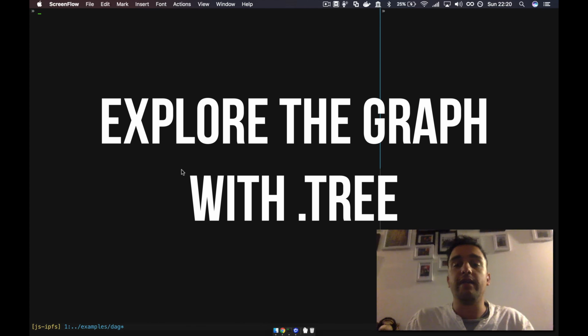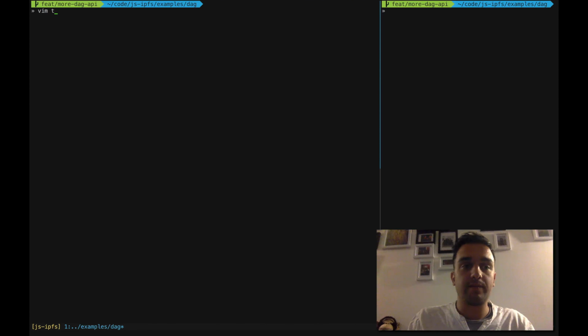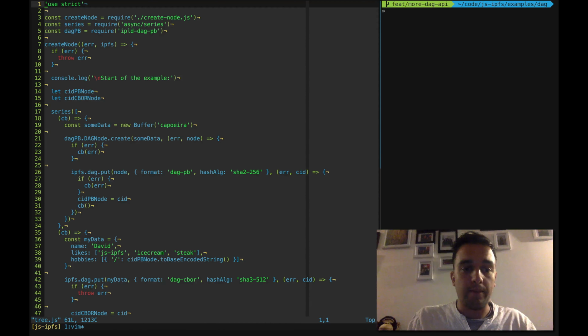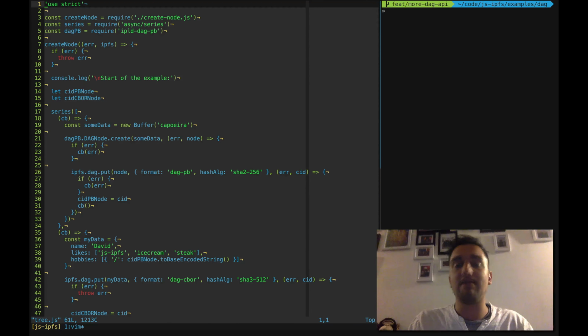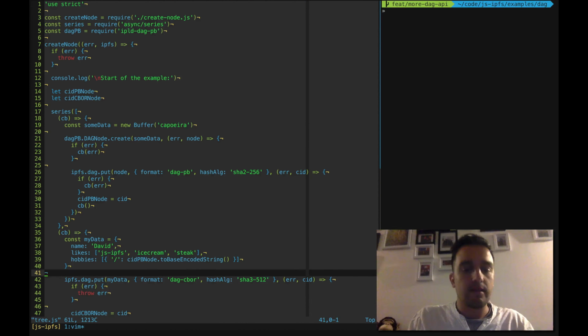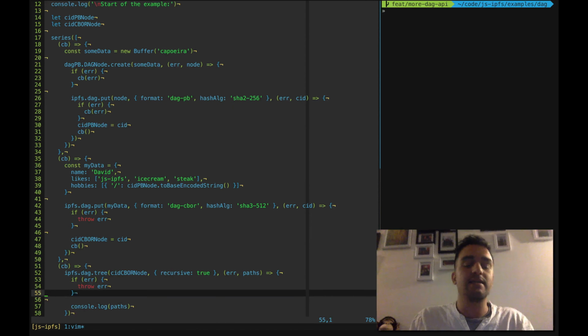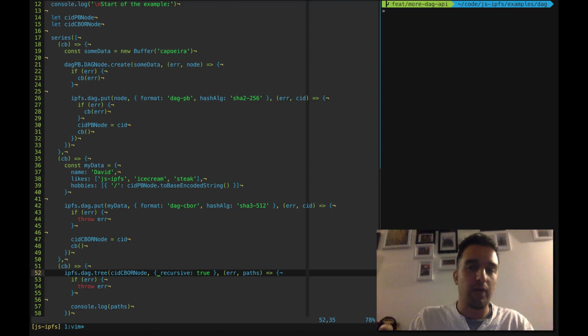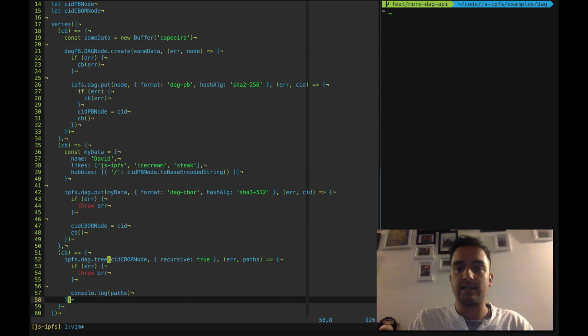One cool utility on the DAG API is the tree command. The tree command enables you to go through the nodes, go through the graph, and list all the paths that are available on that graph. So here I go through the same process, create two nodes, just to create an interesting graph, the same nodes that you've seen in the previous example, and instead of calling get, I call tree, and I say recursive through. This recursive through means I want you to go through and resolve through all of the links that are present on these nodes and retrieve all of the paths. Let's see what it does when I run this example.